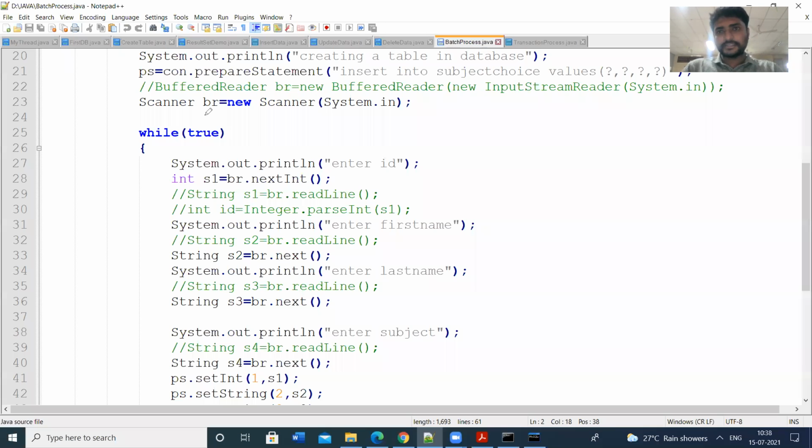Generally we will use the Scanner class. I am creating the object br with new Scanner(System.in). That means through the object br we are going to give inputs through the keyboard. We are going to insert these values: id, first name, last name, subject. For that purpose we use util package methods, and to access those methods we need an object. That's why I have created the object br. Through this object, I am going to access the methods.